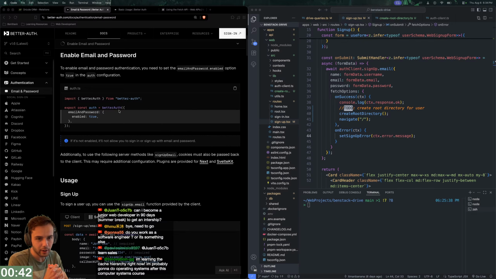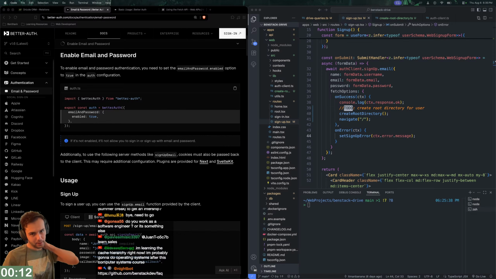I'm learning the cache hierarchy right now. It's probably going to do operating systems after this computer systems course. Nice. Are you doing a course through an institution, innovation, or are you doing just your own learning? Or are you going to a university? I forget. Maybe you mentioned it before, but I don't remember. If you want to read my FAQ and you're new here, you can check it out here. I probably need to add more to my FAQ, to be honest with you. It's kind of dated at this point, but I'll get there at some point.